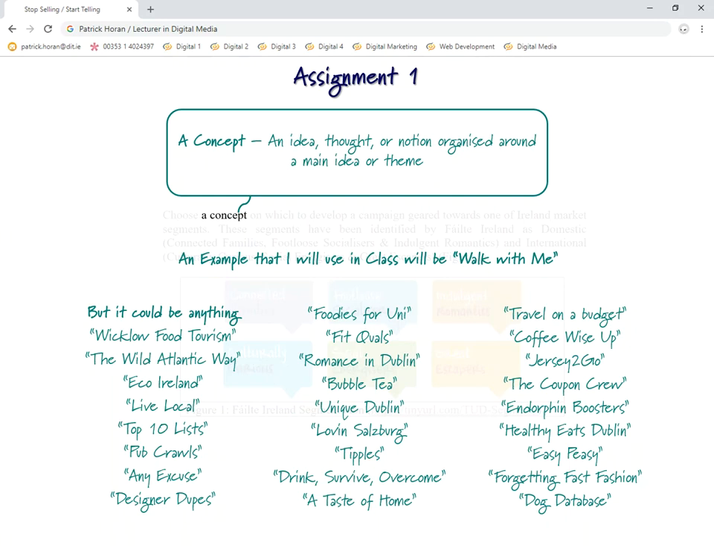Now, what you can do here is this concept doesn't have to be an organization, doesn't have to be a company. It just has to be a concept, okay, or a thought that you want to deal with. Like, for instance, one group last year dealt with live local and all the different things around you. And then, pub crawls, which is exactly that, different channels around pub crawls and so on. Foodies for uni, exactly the same as places for students to eat and so on. So lots of different scenarios here, okay? It's up to you to come up with your own concept, to figure out exactly what you as an individual or as a group want to create your digital channels around.